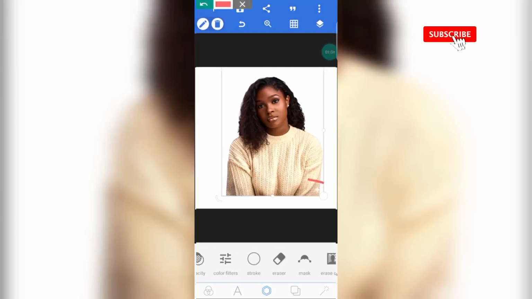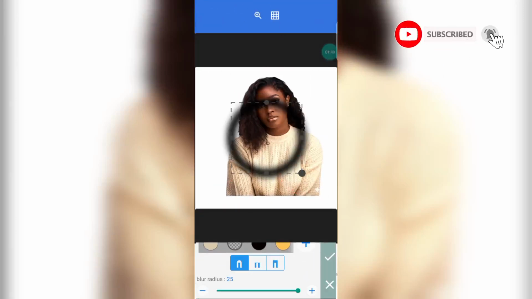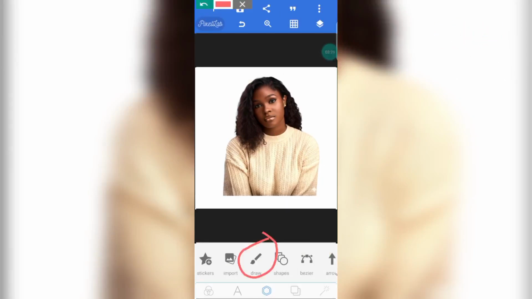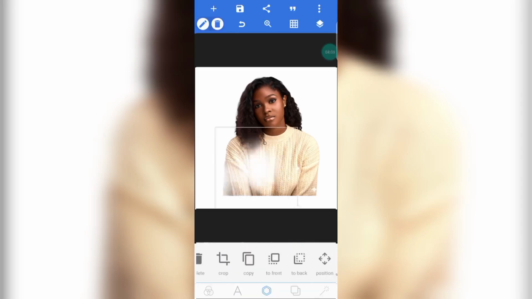In this video, I'm going to be teaching you the easiest way to blend any image with a background in Pixellab. If you're interested in learning this method, do well to watch this video till the end. So without further ado, let's get started.